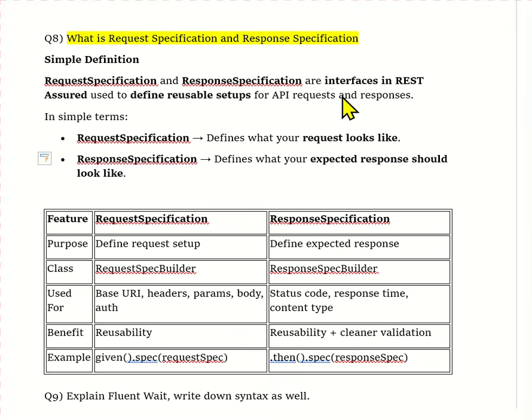Request specification and response specification are interfaces in REST Assured, which are used to define reusable setup for the API request and the response. In simple terms, request specification defines what your request looks like, and response specification defines what your expected response should look like. Now I will explain with a real-life analogy.